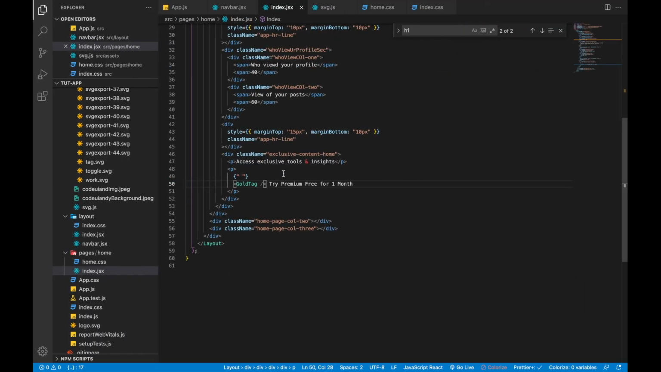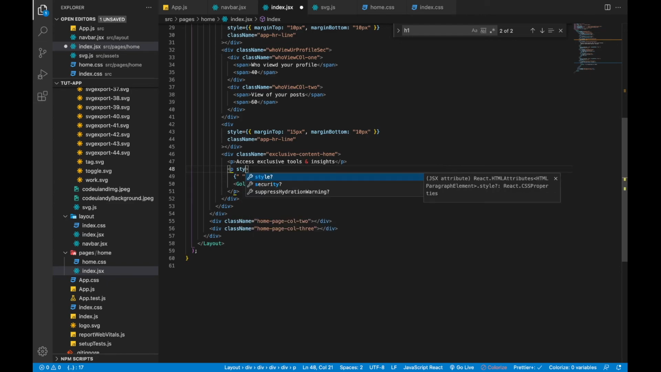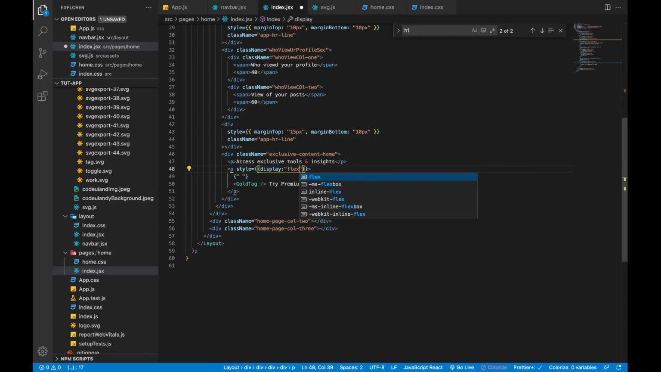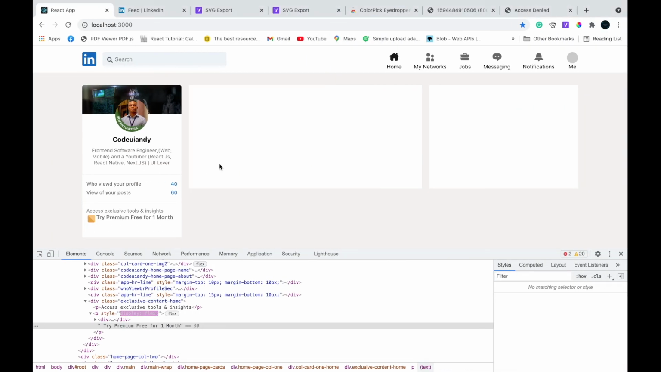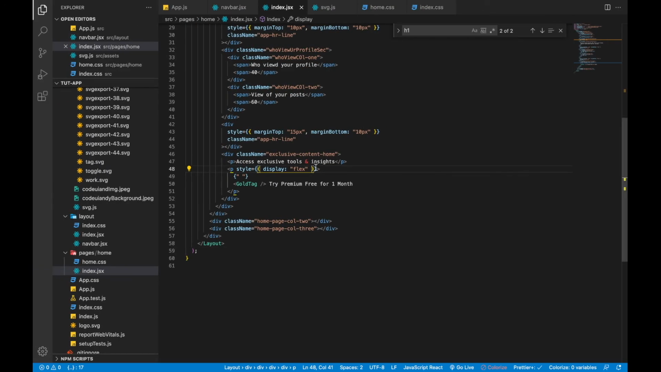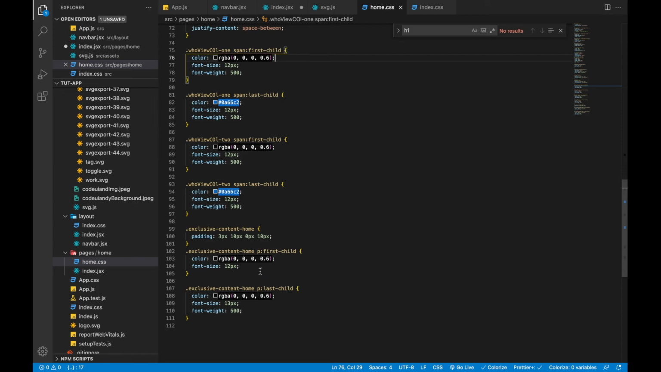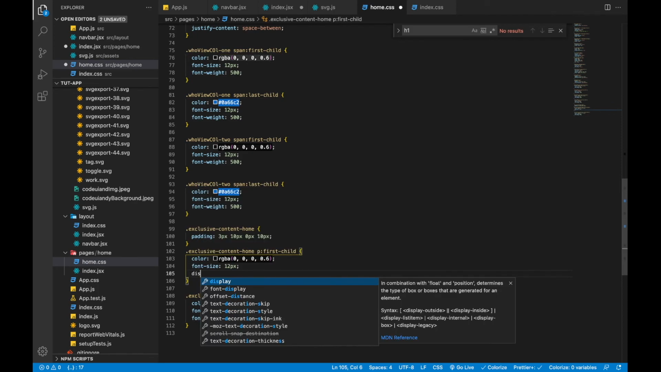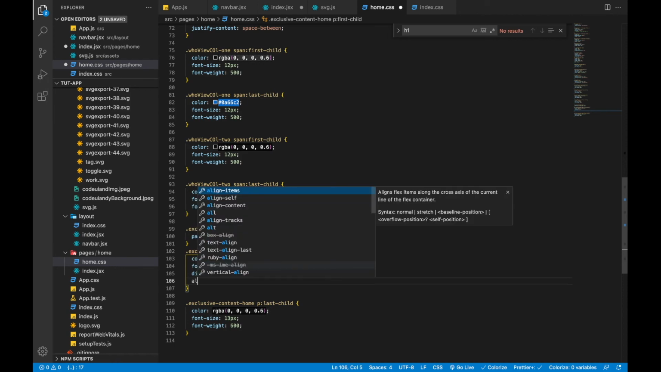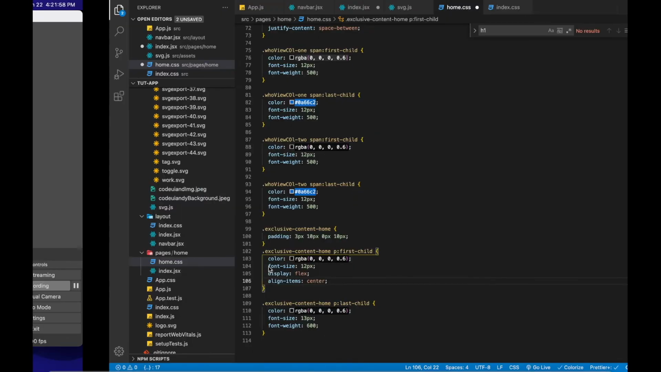Okay, so you can see the stuff is breaking, so let's just give it an inline CSS here of display flex. Display flex. Okay, you can take it out later. Let's take this out from here because I would love to add more styles to it. So let's go to our CSS to do that. So display flex, align items center, I guess.